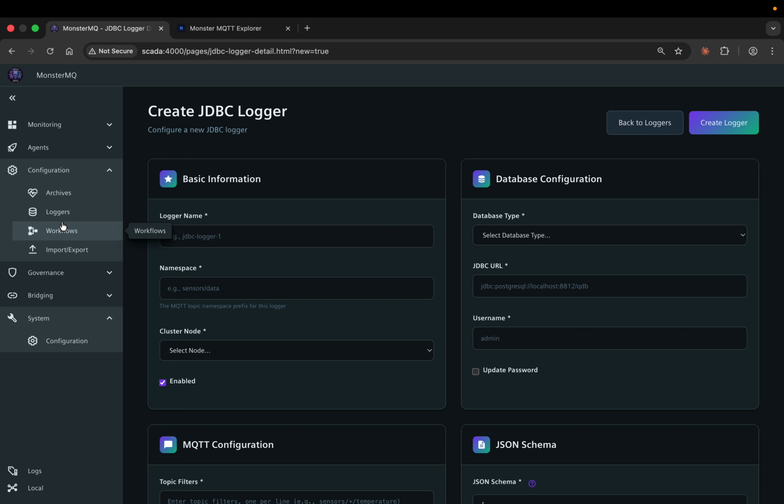Also workflows, for example, can read current values from topics, but also historical values of topics from the first-class citizen, again from archives. So I hope this helps you a little bit to understand how MonsterMQ works.